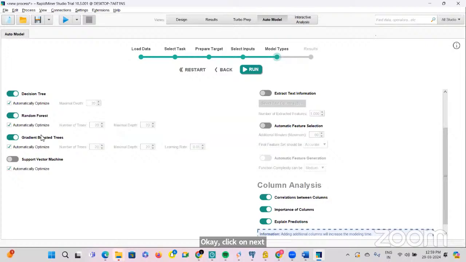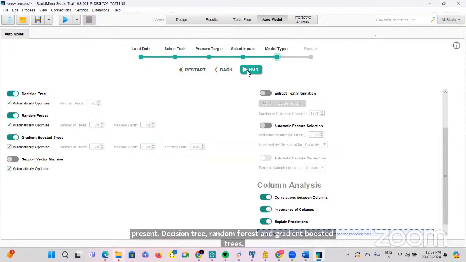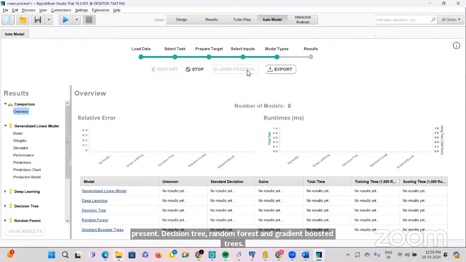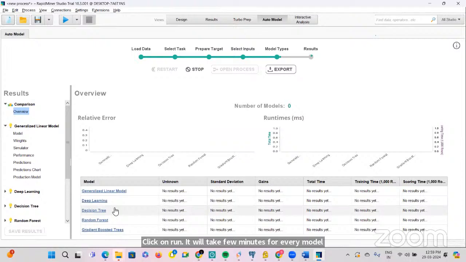After that, you can see what are all the possible models present: decision tree, random forest, and gradient boosted trees. Click on run. It will take few minutes for every model to get executed, and it will tell you which out of all the models is the best performed one. So auto model is used to create accurate models based on your data set, and it will also show what is the best performed model out of all the models.